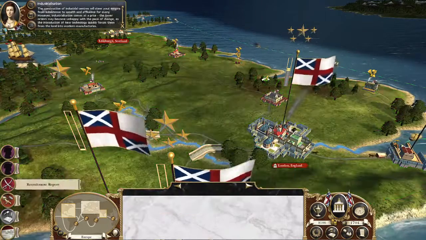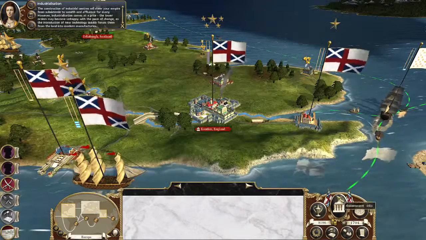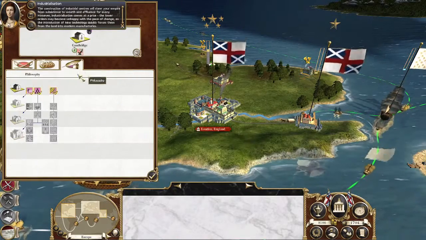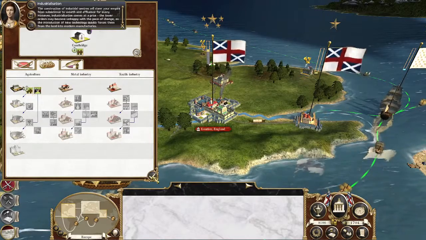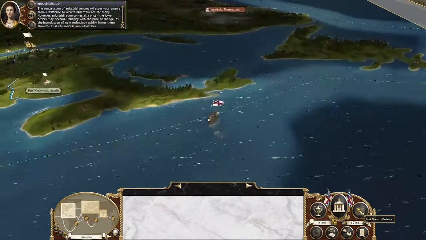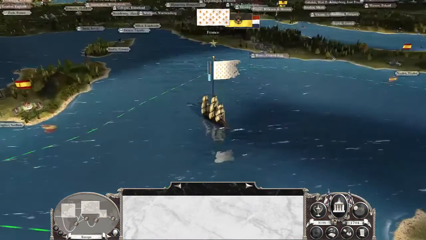The construction of industrial centers will steer your empire from subsistence to wealth and affluence for many. However, industrialization comes at a price. The lower orders may become unhappy with the pace of change. Destination.